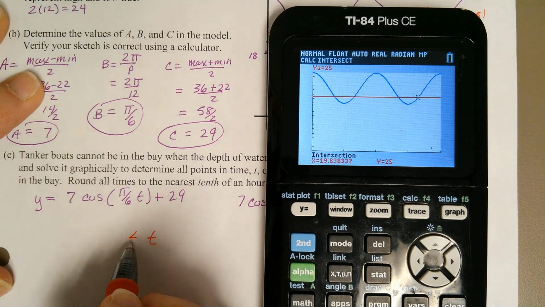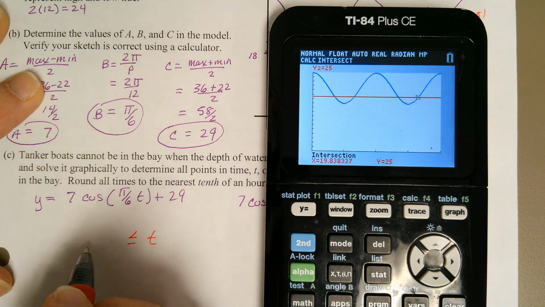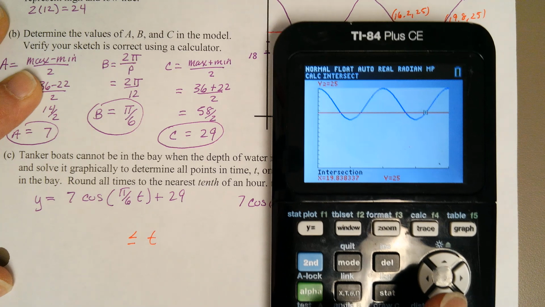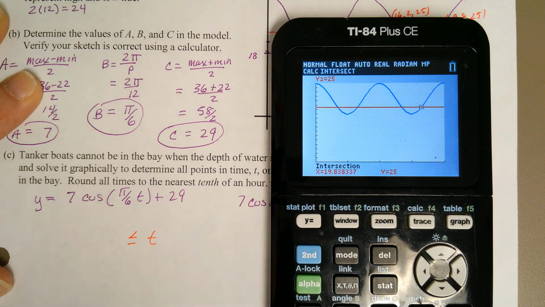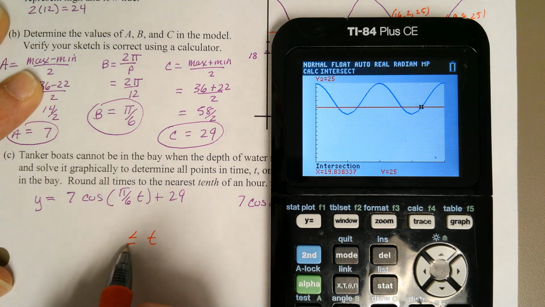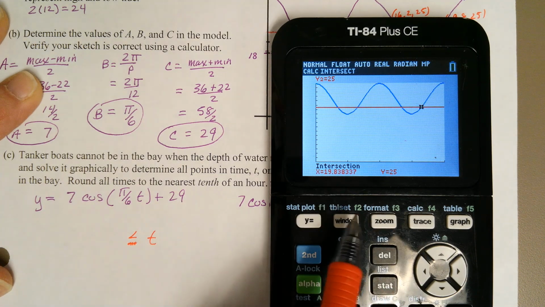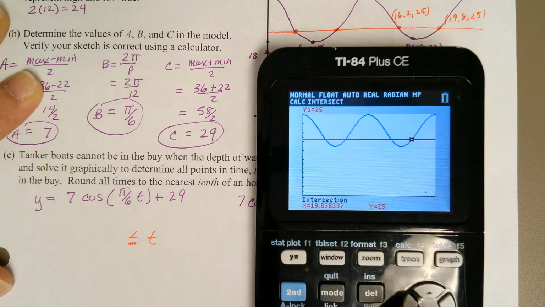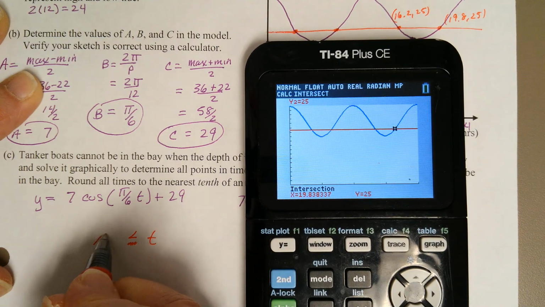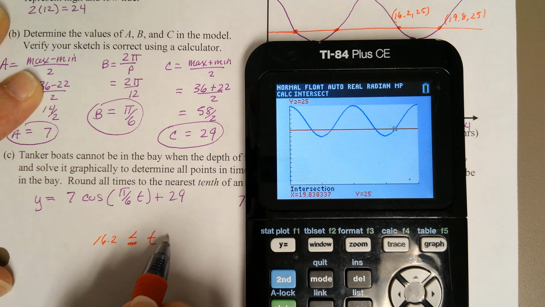So t has to be greater than, not equal to, greater than 16.2 and less than 19.8.